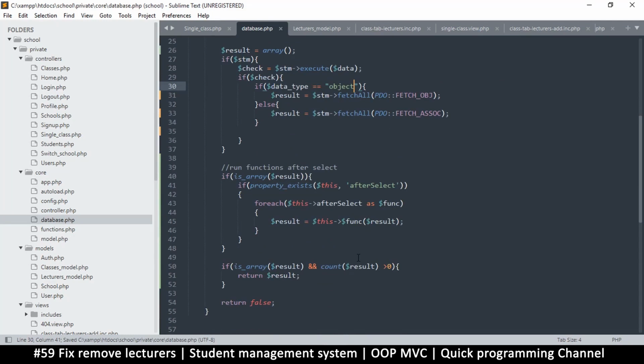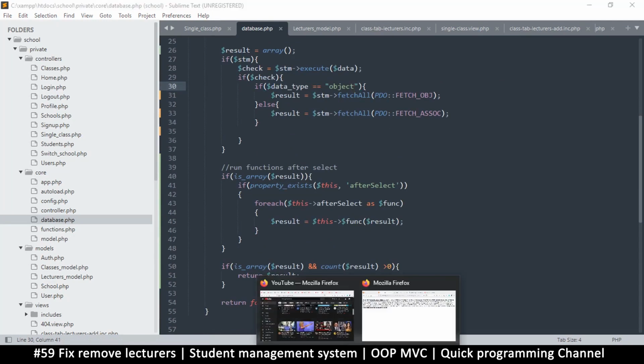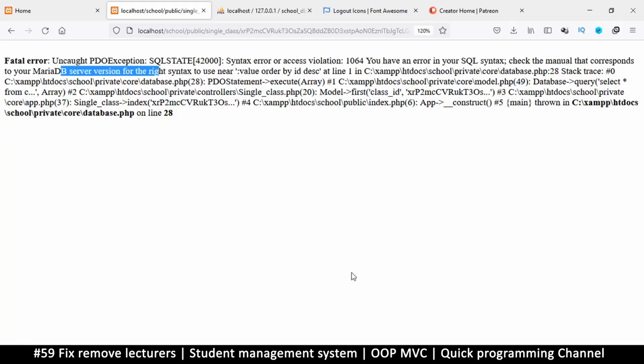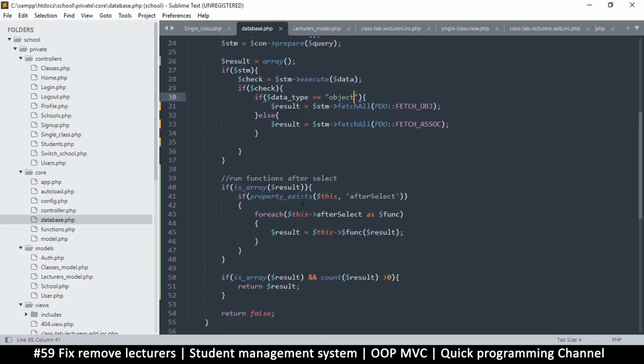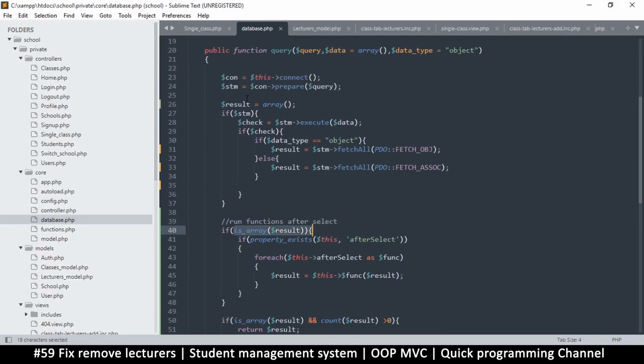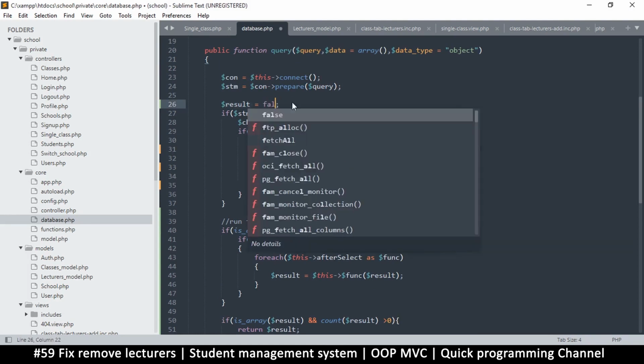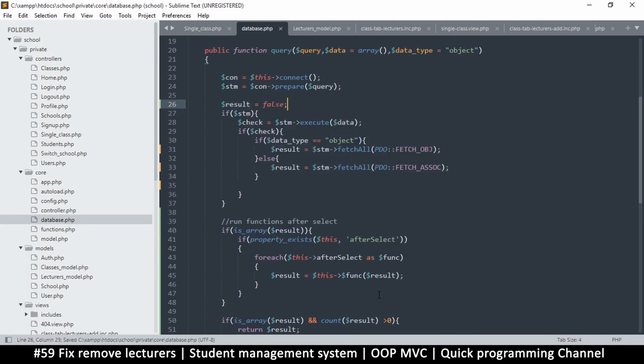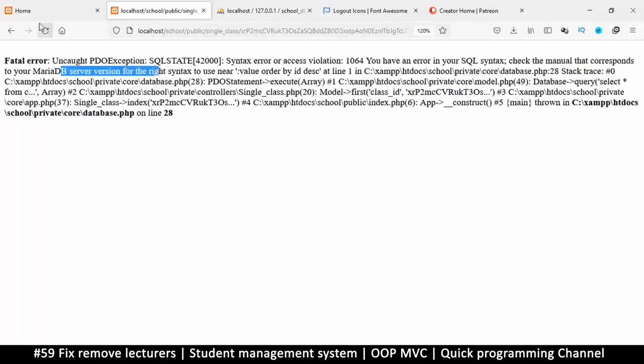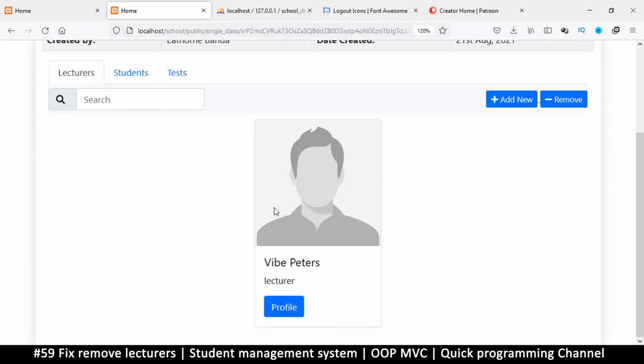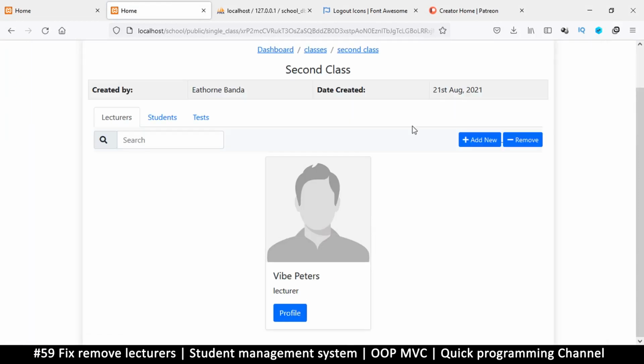So let's see how well that works. Actually, this will always be true if we have that, because it's an array. So let's change that to false. That way it's a boolean before we create an array out of it. So refresh. Oh, there we go. So finally we have solved our problem.